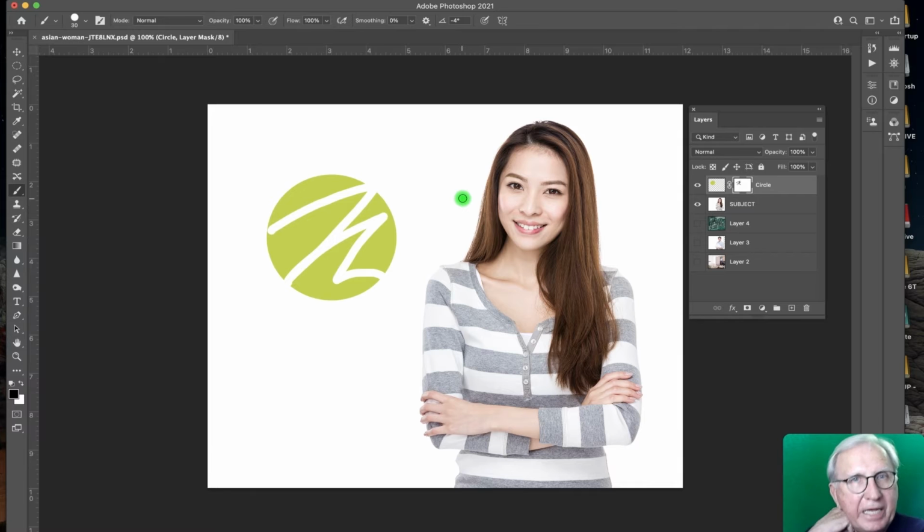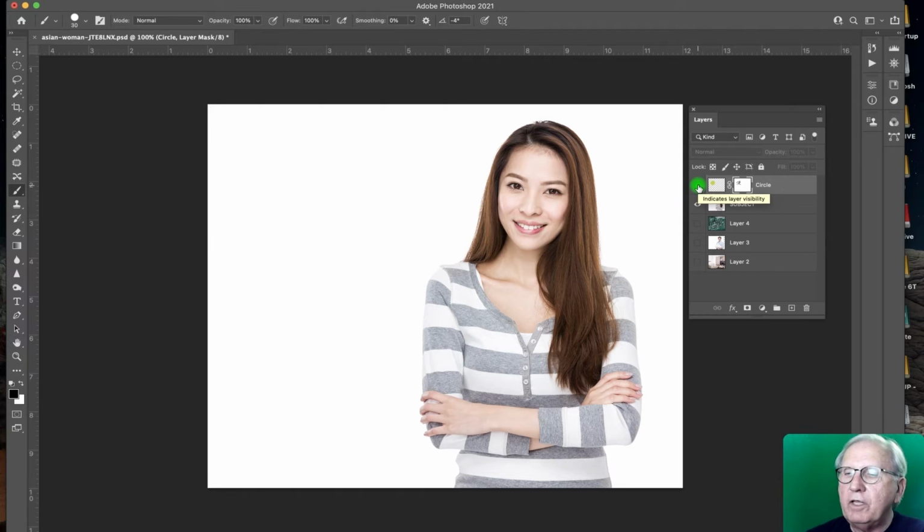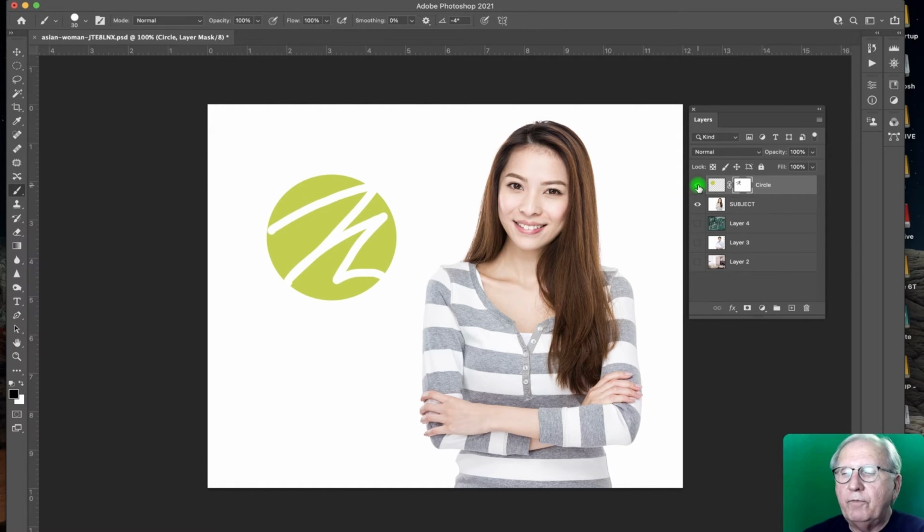It has hidden that area. It hasn't done anything to the image, but it's taken away the pixels in that area. So what's showing through is the white underneath it on her layer. So there we have it.